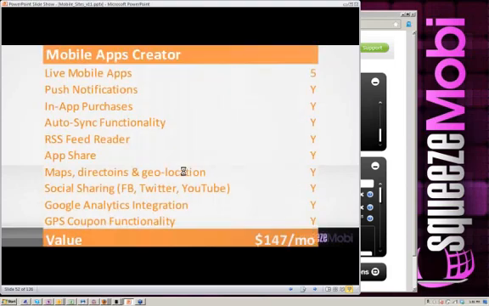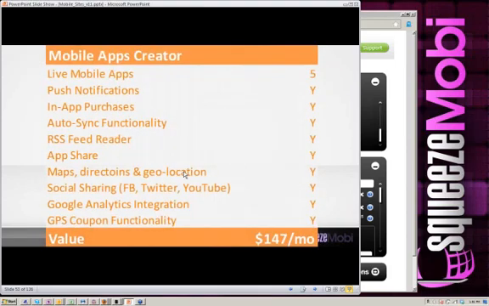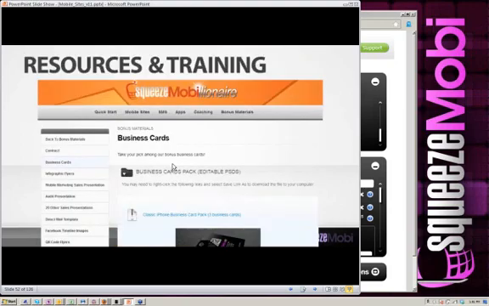the RSS feeder, app share, map directions, geolocation, Google Analytics integration. This in itself, this is a huge value because mobile apps, you can sell them for $1,000 a pop or more. If you include more customization, you can upwards to $2,000, $3,000, $5,000 to local businesses. This is, I mean, one client, and it pays for it in itself, $150 a month value.